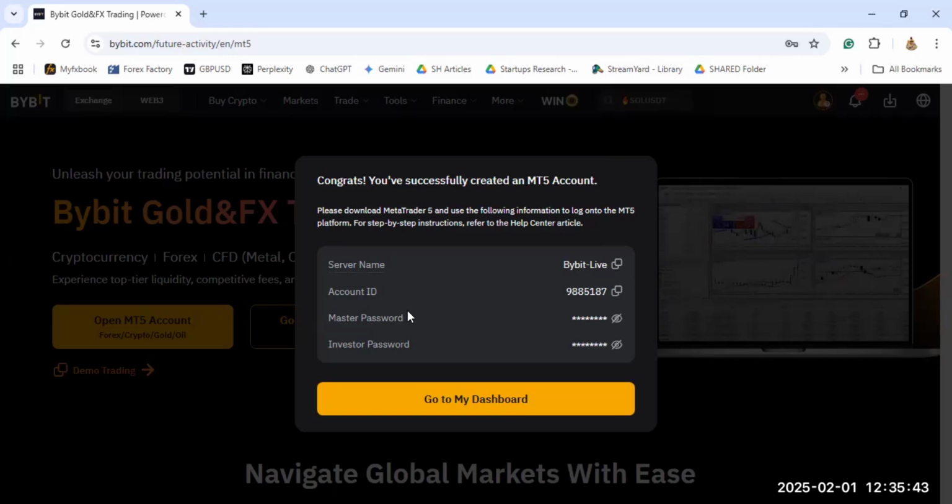So congrats, you have successfully created an MT5 account. You can go to Google Play Store to download the MT5 if you don't have it. If you have it on your phone, you don't need to download again. Or if you are using iPhone, you can go to the Apple Store and download the MT5. But if you have it on your phone, you don't need to download anything again.